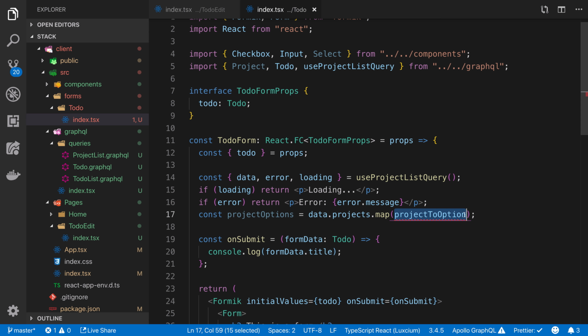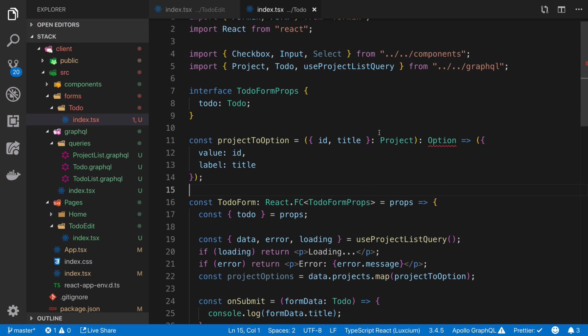Right, yeah. So what do I need to map it? It comes back in a particular format, the format that we saw in that query. So it comes back with an ID and title. But for select components, we said we want to use value and label. So I wrote a little bit of transformation code that does that. And I've defined an option. What was option?